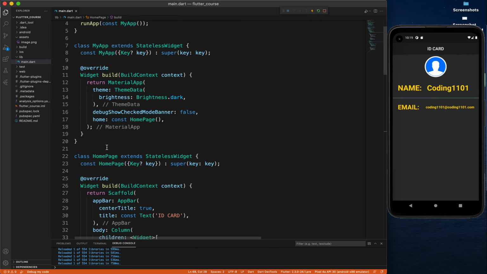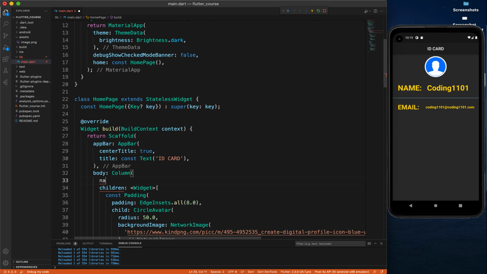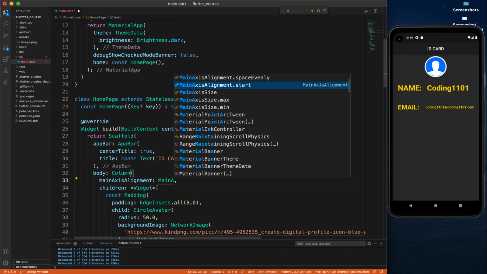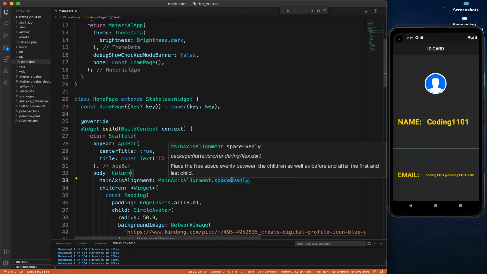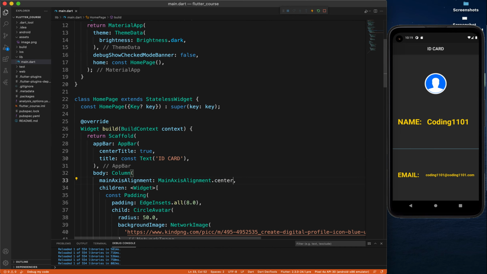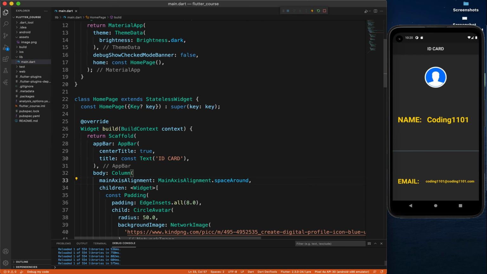Now, yes. Well, actually, I'm going to move this whole thing in the center. So this is going to be the main axis alignment. It's facing that, that doesn't look good. Just go center. Because I already have some padding. And let's space around, between, center.